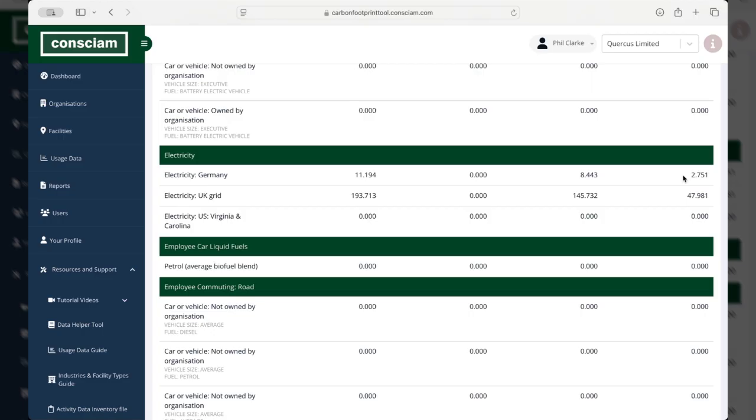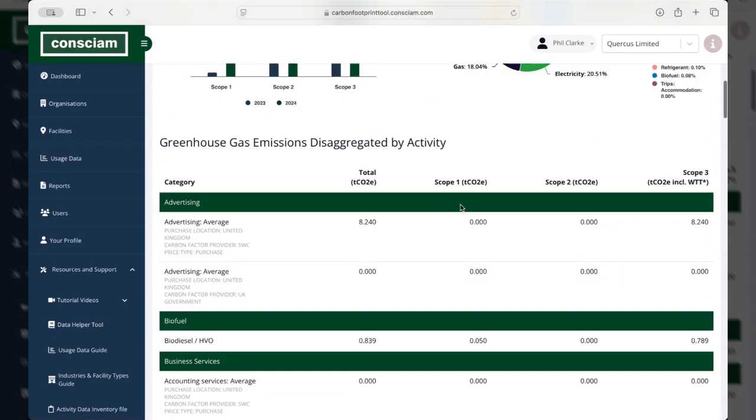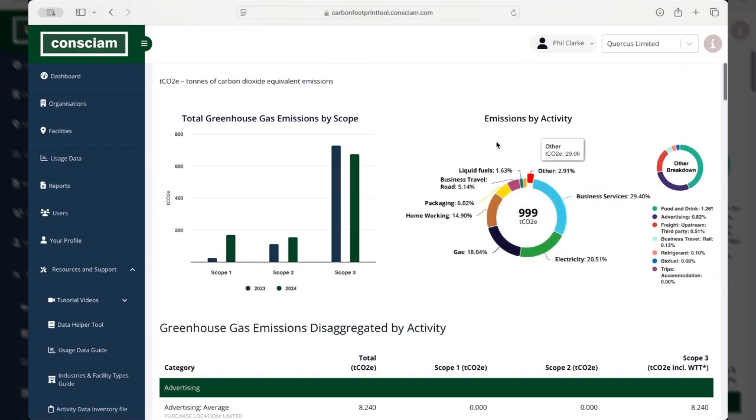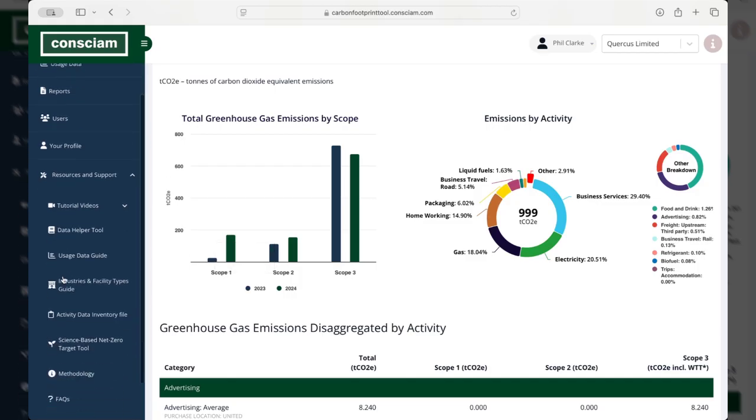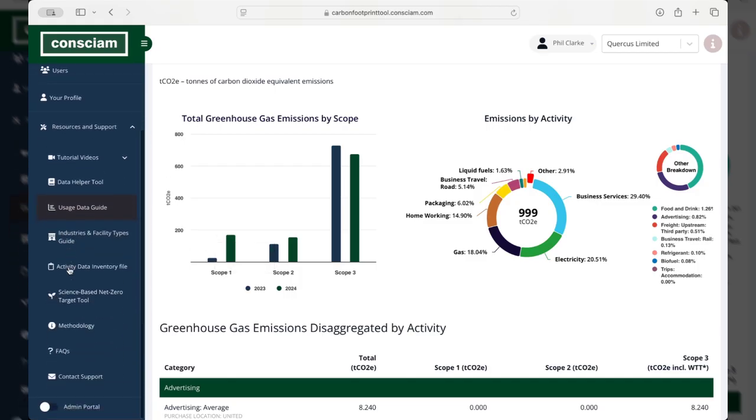So just a very quick tour round. Hopefully that's enabled you to see that the tool is really, really easy to use. It gives you really nice graphical information, and there's a bunch of resources here under resource and support, including individual tutorial videos and some guides to data collection, which can really help you move forward.